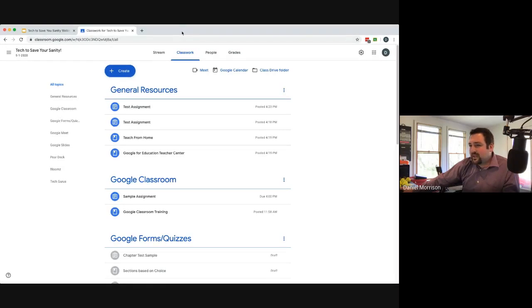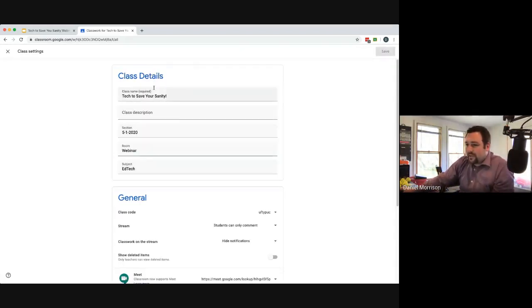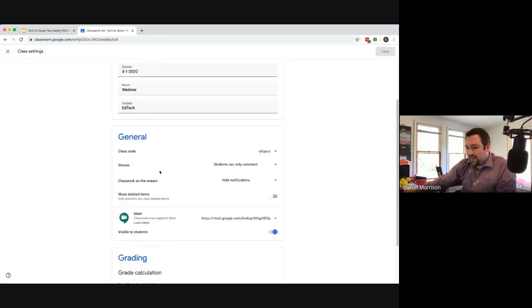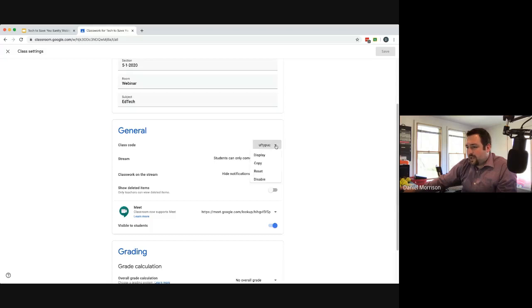So the settings that I set up for my classroom, it's going to depend on how you want to use your classroom, how you want your students to interact with it. But you can change your class name and the description and all that. You can find your class code here. You can display it, copy it. You can change it even or disable it so that students can't use this code to join your classroom anymore.